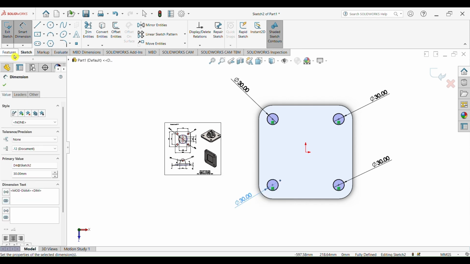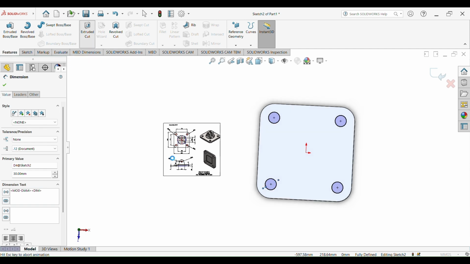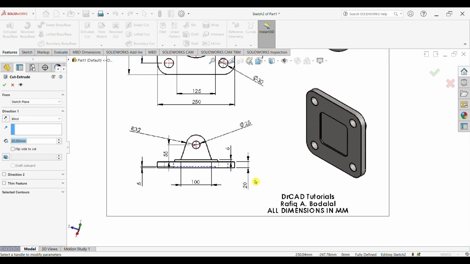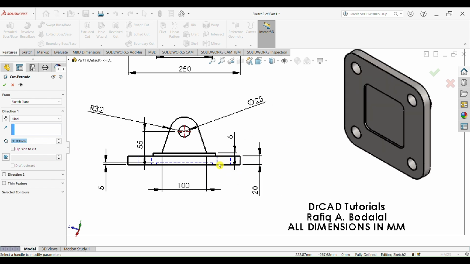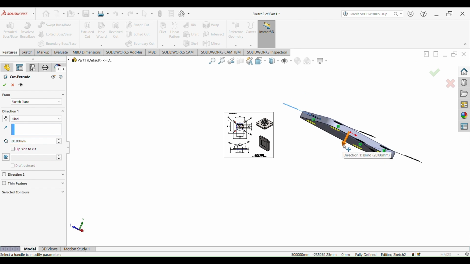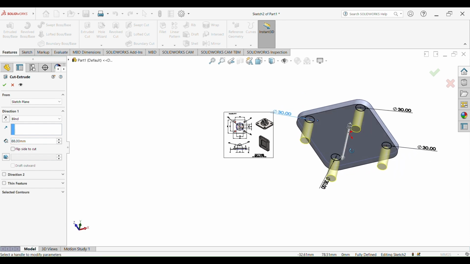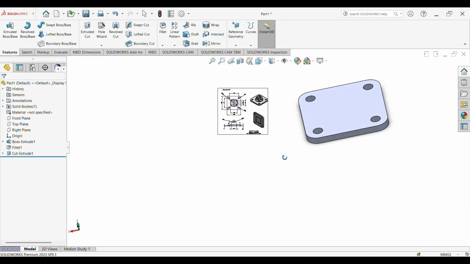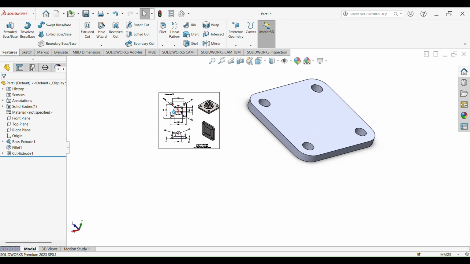Next step is to actually create the hole. So go to Features, Extrude Cut, and these holes go all the way through the base plate. So as you can see here, see the hidden lines go all the way through. So select this arrow and drag it all the way through the component. Select OK. There. We finished the base plate.